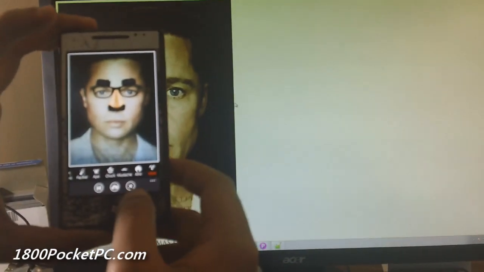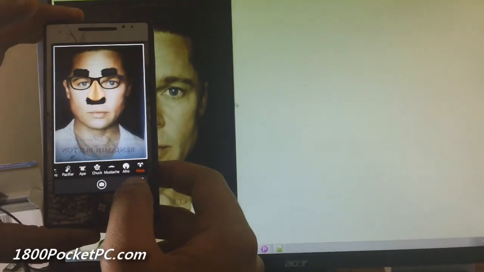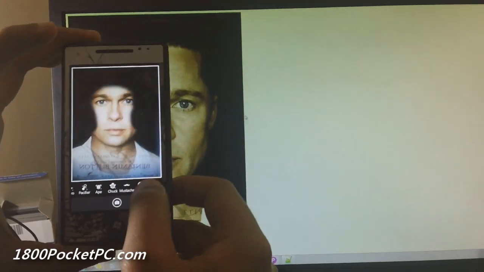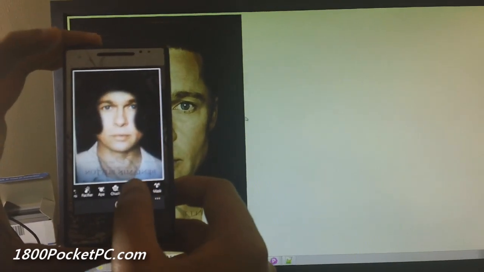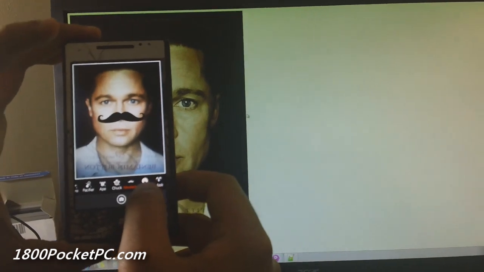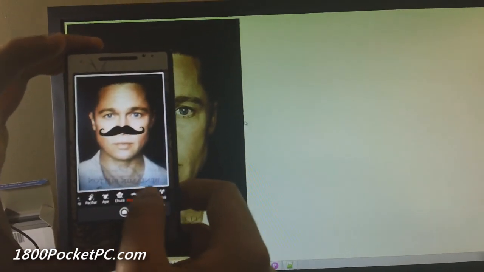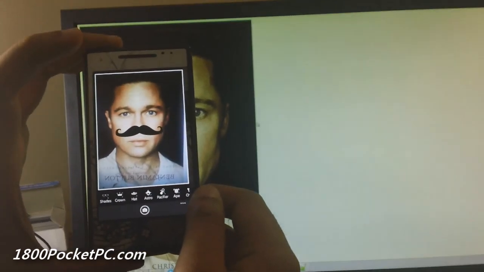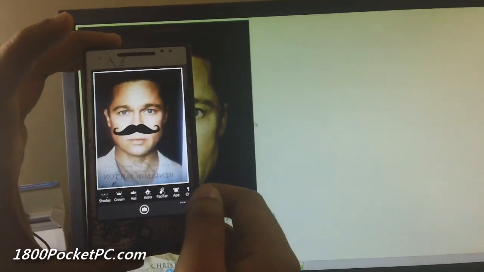And in the demo version of the app, you have access to 3 features. One is a mask, the other one is the afro, and then you have the mustache. There are more options in there, but that's only available if you buy the full version of the app, which is available for 99 cents, I believe.